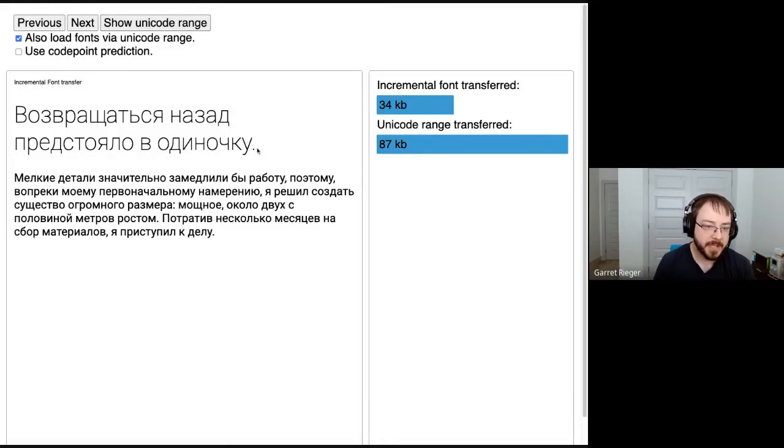So if you look at the period and the Y character in the title here, you'll notice that when we go to Unicode Range, things are shifting around. That's because the Cyrillic characters are in a different subset than the Latin characters with Unicode Range, so the kerning rules between those characters don't work. Whereas with incremental transfer, we've managed to retain them, and so we get the proper kerning.